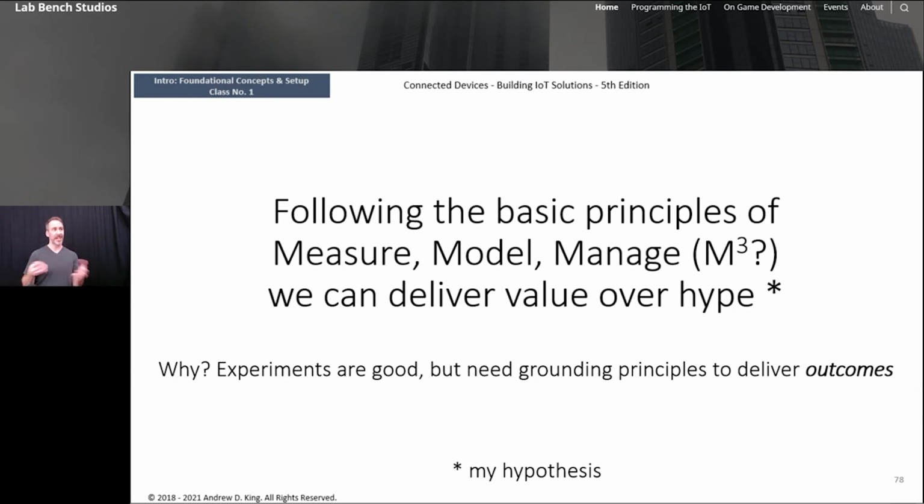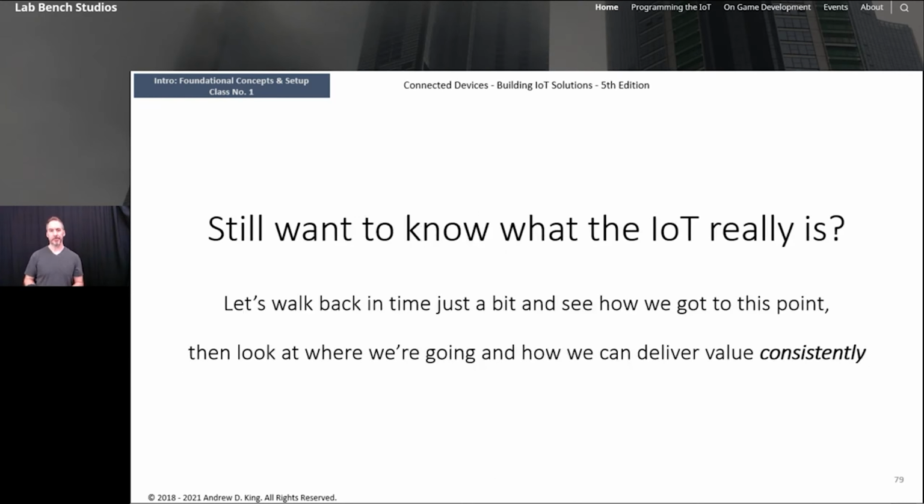value over just hype and science experiments, which, by the way, are great for exploring and figuring out the right way to bound a problem, but we also need to have it applied to a real business area so that we can actually derive some kind of value from that. And that's, again, how I came up with this measure, model, and manage construct.